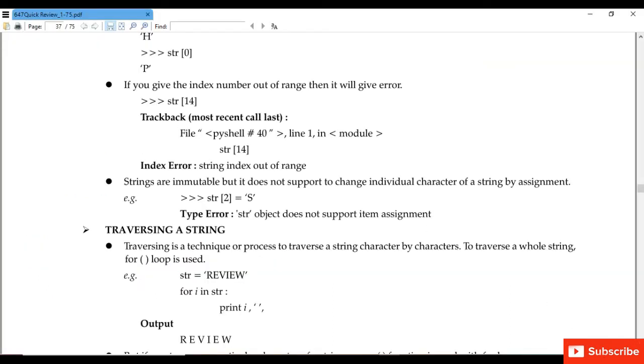Strings are immutable. This is very important. Please note this. Strings are immutable means that we cannot change them after creating them. Strings cannot be changed after they are created. Like in this example, we have written str2. In the bracket we have written 2 is equal to s. Since we have already assigned the string value, so we cannot change the string now. So error will come.